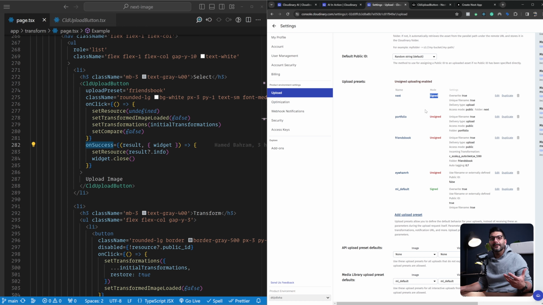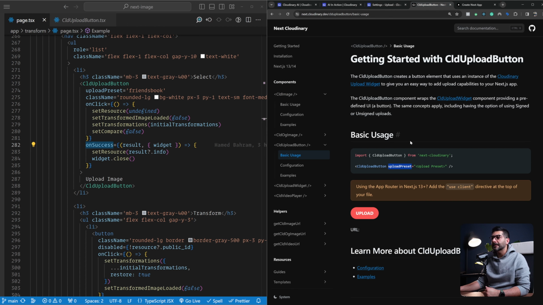We actually had a video on the channel where we used server actions to upload files in a signed, or authenticated, manner to our Cloudinary account. Or you can leave them unsigned, which means anybody from any application can upload to these presets or folders. So what you need to pass into this button is really this upload preset.